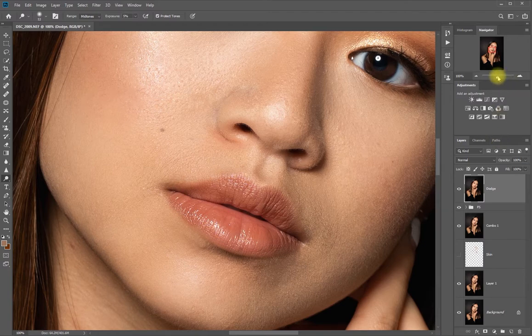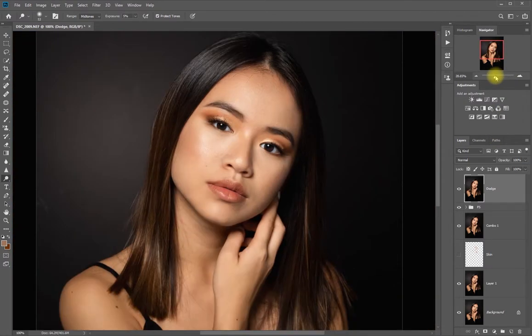So dodge and burn, a little goes a long way. Again, you want to be careful with it, okay? So that's my dodging, and it made her skin look a little bit healthier. The little healthy glow that everybody usually has. But with lighting and all of the editing that we did, it did flatten her face a little bit. So this also gives her a little bit more dimension.